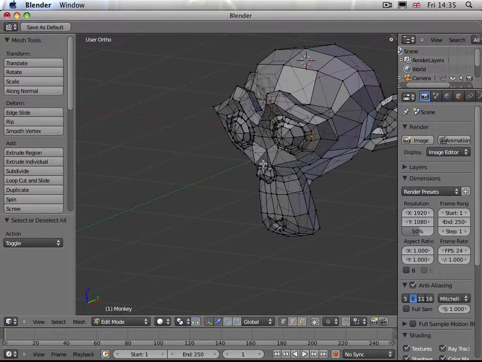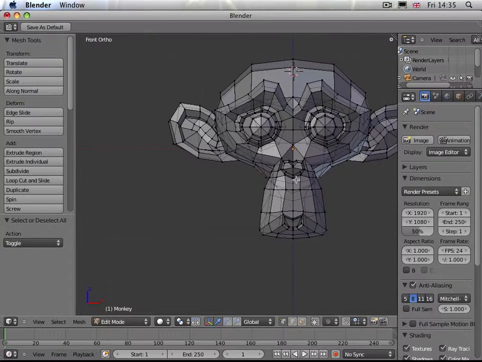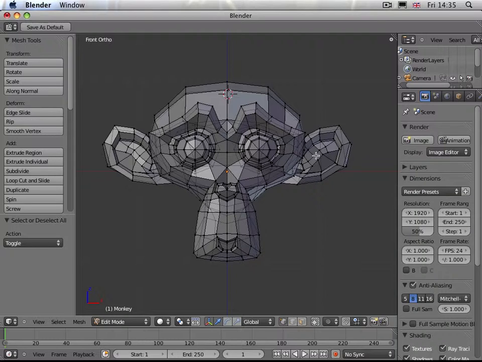A on your keyboard toggles between select all and select none. So let's have no vertices selected, so there should be no highlighted vertices. And the next thing we're going to learn is the box select tool. So that's B for box select. And what that does is it brings up a crosshairs kind of thing.